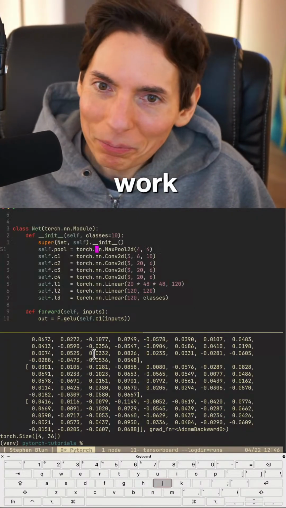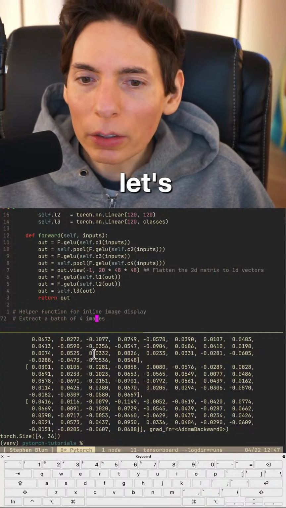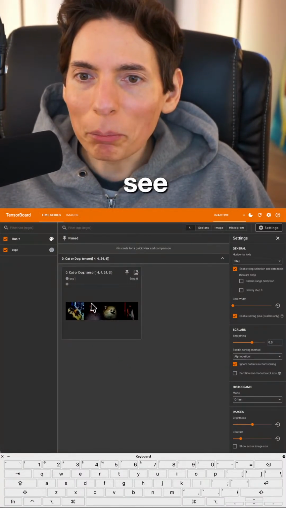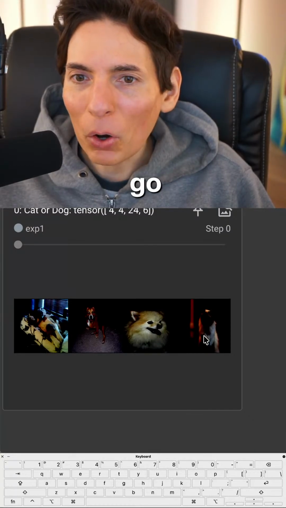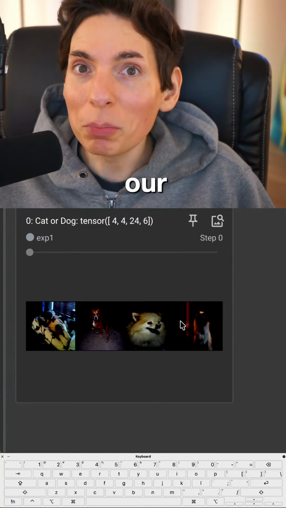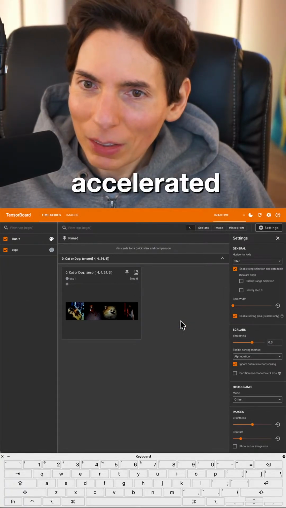Okay, so now that we've got this, all right, let's do the batches too. All right, the batches work great. If we reload this, we should see a batch size. There we go. Perfect. Now we've got all of our input data that we can stream over to our GPU, and it will be highly accelerated.